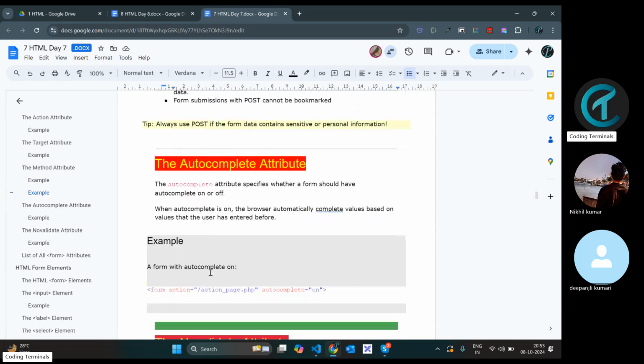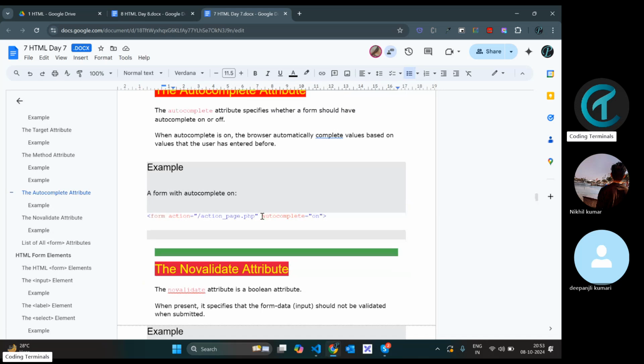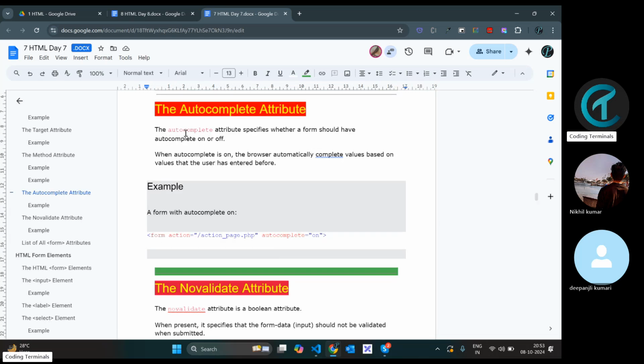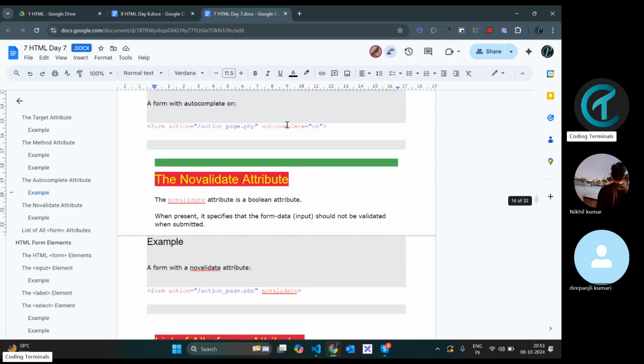Okay. Next, the autocomplete attribute. When you pass autocomplete on or off, according to that, whatever data is available in cache, it will take the value. Let's read the paragraph. The autocomplete attribute specifies whether a form has autocomplete on or off. Okay, when autocomplete is on, the browser automatically completes values based on the values that the user had entered before. In the sense, whatever caches are there, with the help of cache data, it will try to fetch the record. Clear? So that is the thing. We can use this attribute, it's not a problem.